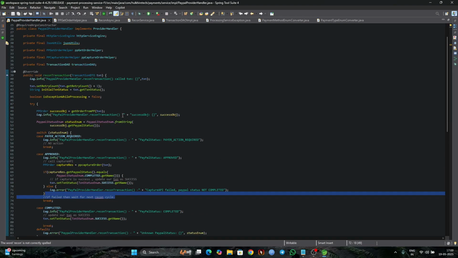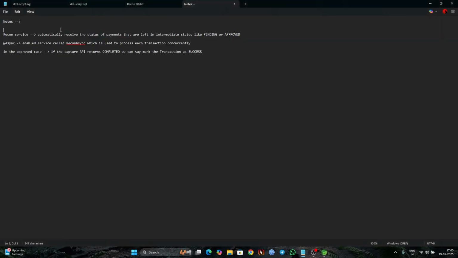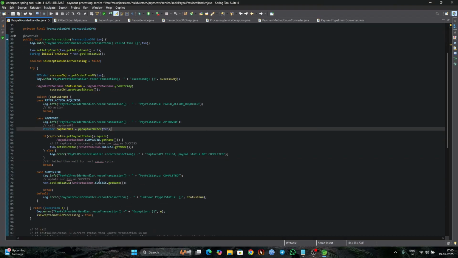And for the recon cycle to be working as expected, we have set up this recon cycle for at max three retry counts. This is the basic logic which we have set up for our recon service. So in the payer action required, we skip it. In the approved state, we call the capture order. If it gets completed, we mark it as success. Else, we mark it as a failure.